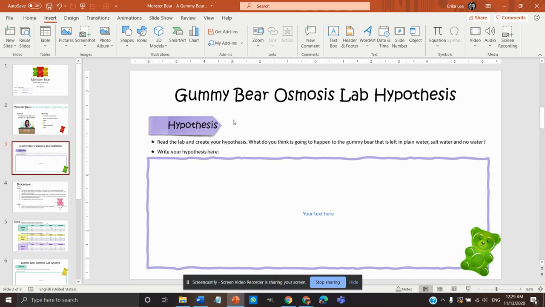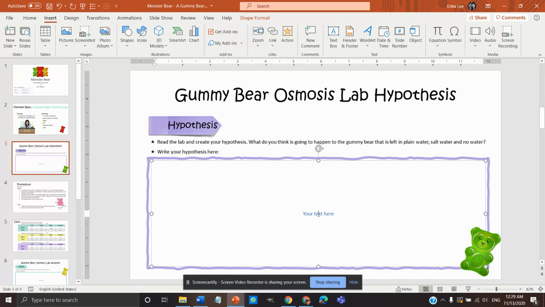In the next slide, you're going to write a hypothesis. For example, it says read the lab and create your own hypothesis. What do you think is going to happen to the gummy bear in the plain water, in the salt water, or in the no water? So again, all you have to do is right there where it says your text here. You're going to double click it, so I can use it completely.